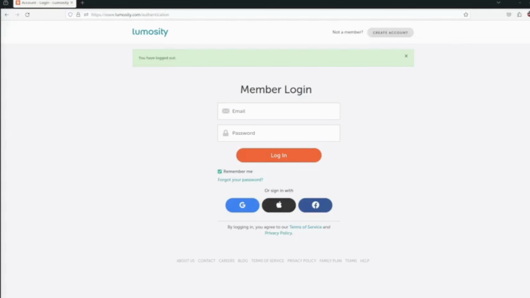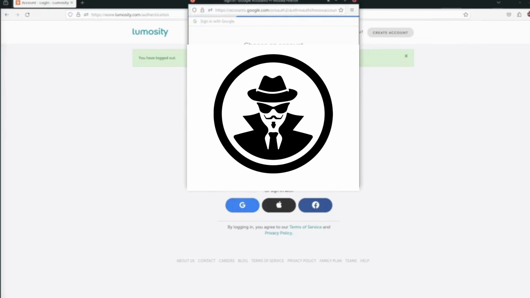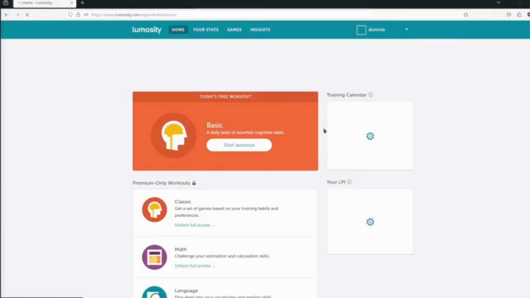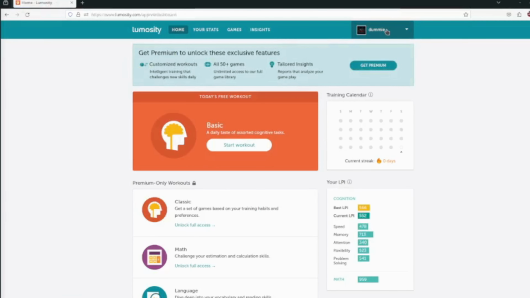Hello everybody, so today I'm just going to show you how to get Lumosity for free. So basically what you need is to get an account first, so I have my Gmail on this, right? So let's get logged in with this account. So let me just show you the account setting first.